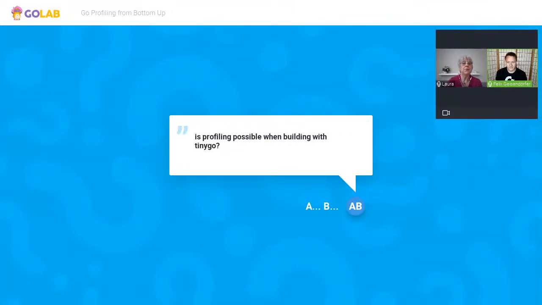All right. Is profiling possible when building with TinyGo? I do not know. I think TinyGo is for embedded, but I've not looked into it to answer that question. Fair enough.